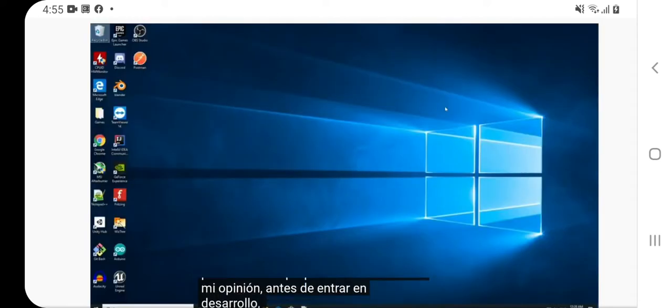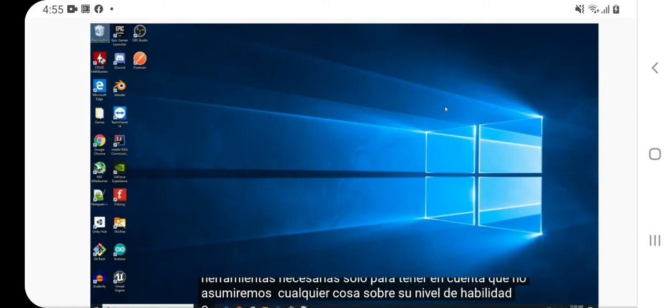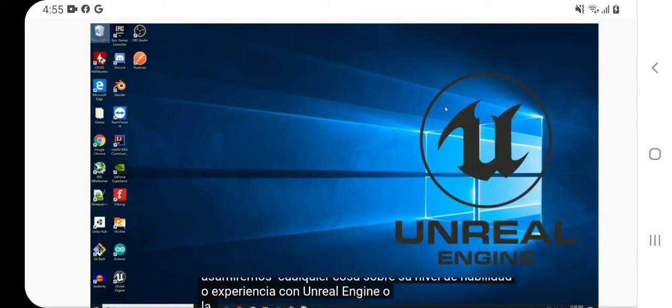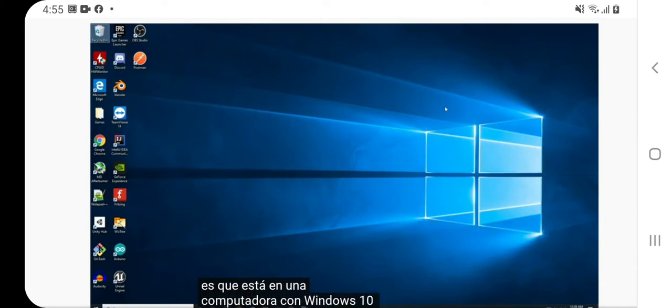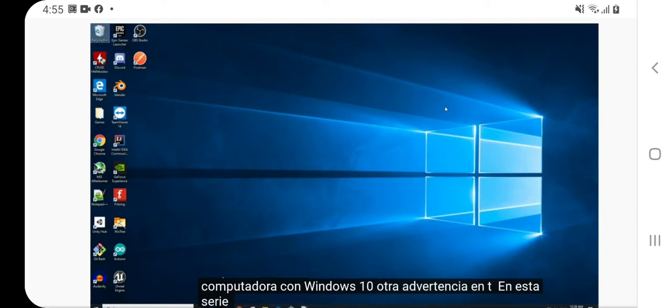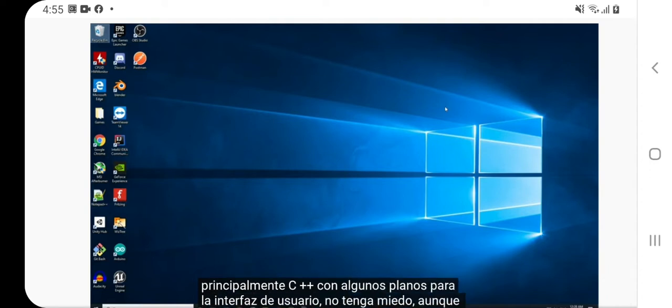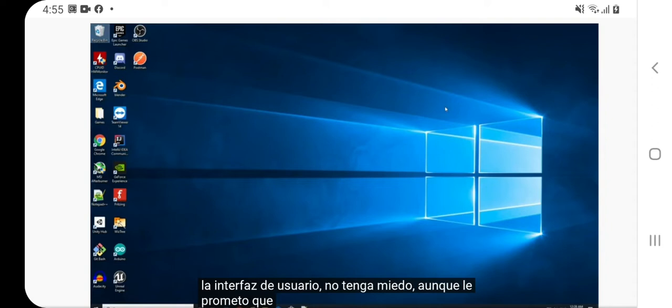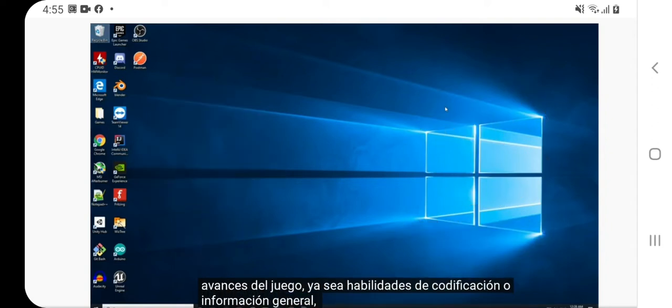Before we get into development, we have to first get ourselves set up with the necessary tools. Just to note, we will not be assuming anything about your skill level or experience with Unreal Engine nor Amazon GameLift. The only assumption we are making is that you are on a Windows 10 computer. Another warning, in this tutorial series, we will be using primarily C++ with some blueprints for the UI. Don't be afraid though, I promise no matter what that you will learn a lot about Unreal Engine and GameLift, whether it is coding skills or general information.